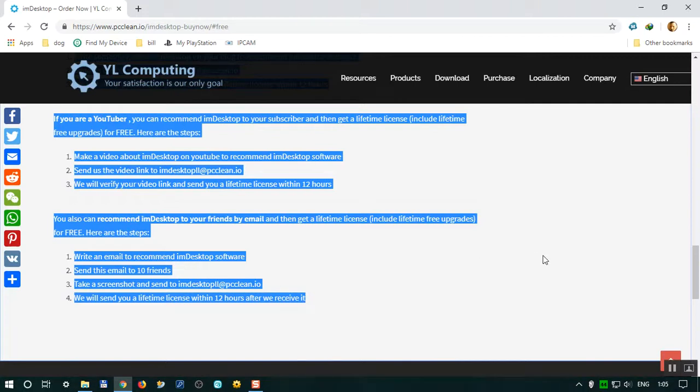You also can recommend imDesktop to your friends by email and then get a lifetime license, include lifetime free upgrades, for free. Here are the steps. Write an email to recommend imDesktop software. Send this email to 10 friends. Take a screenshot and send to imDesktop@pcclean.io. We will send you a lifetime license within 12 hours after we receive it.